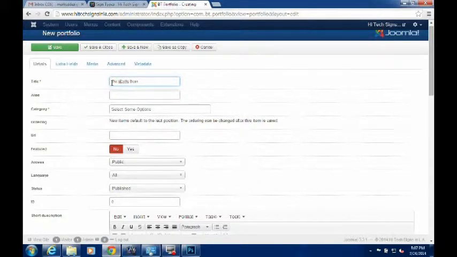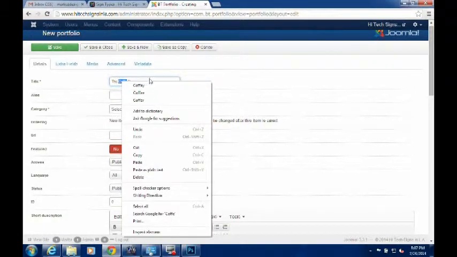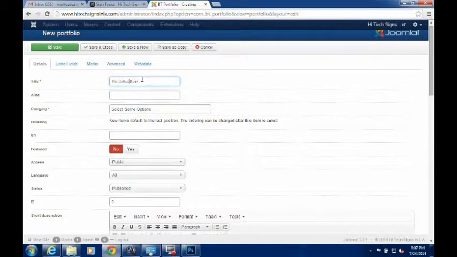The coffee bean. Okay, the coffee bean. Neon sign. Neon sign. Okay, but here in the alias we have the ability to do something different.